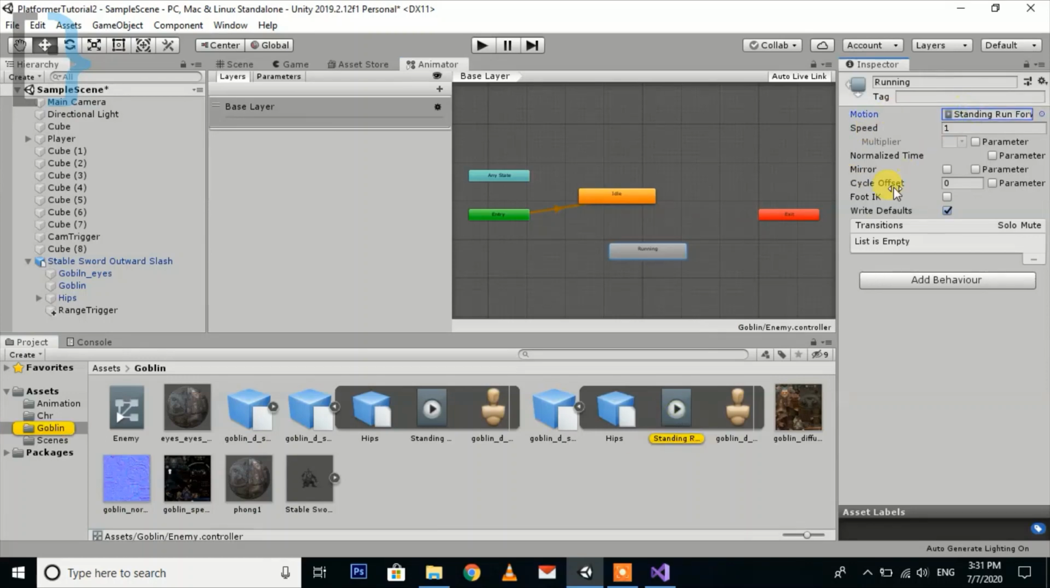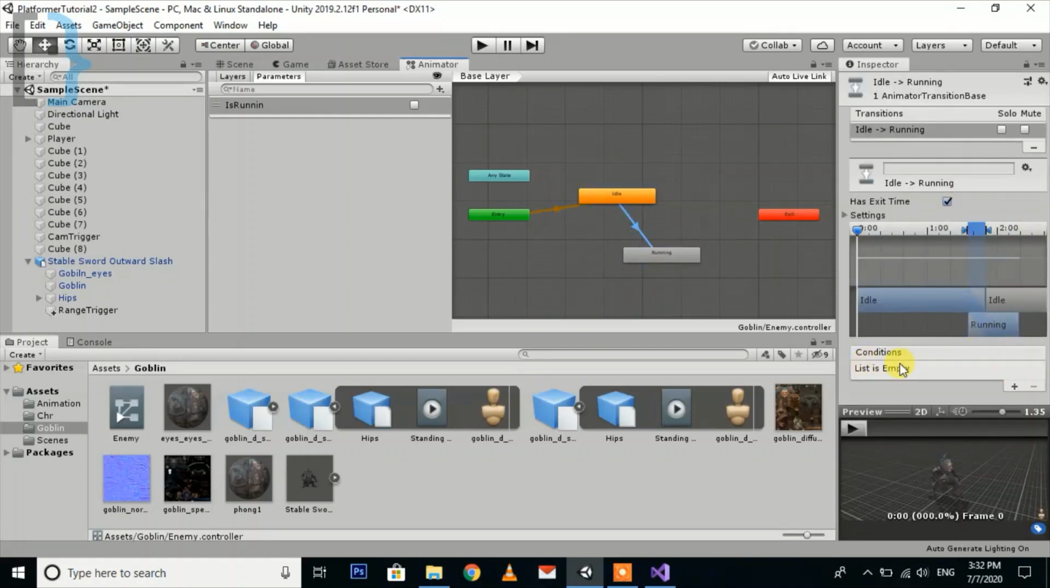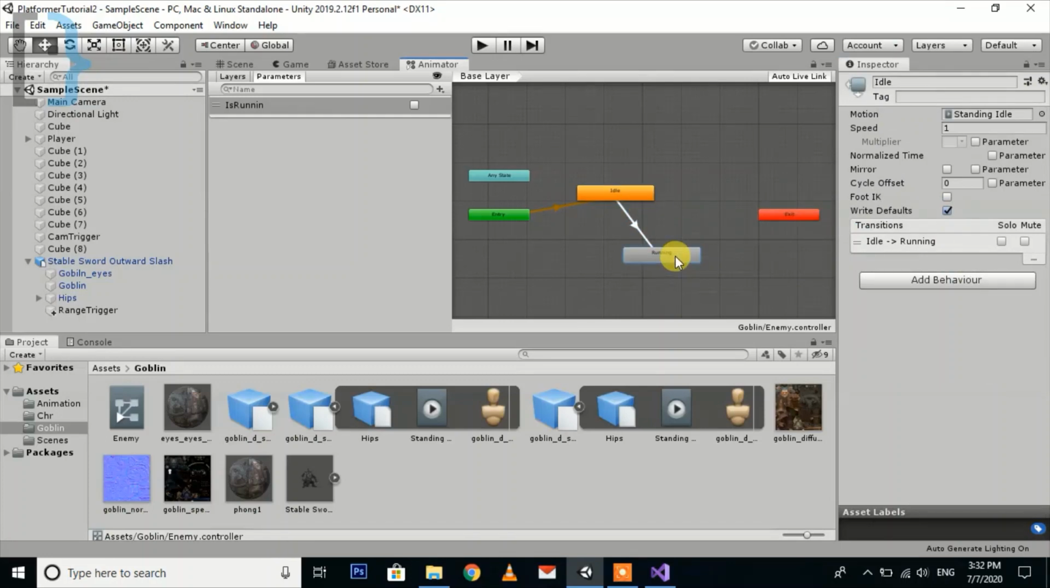Just right click on the idle and create a transition from idle to running, and select the transition and add the new condition here. isRunning should be true, then the transition will happen. Then again right click on the running state and create a transition from running to idle, and select the transition and set the condition to isRunning should be false. Okay, and just turn off Has Exit Time for both of the transitions, and you can also make the transition time a little bit lesser.